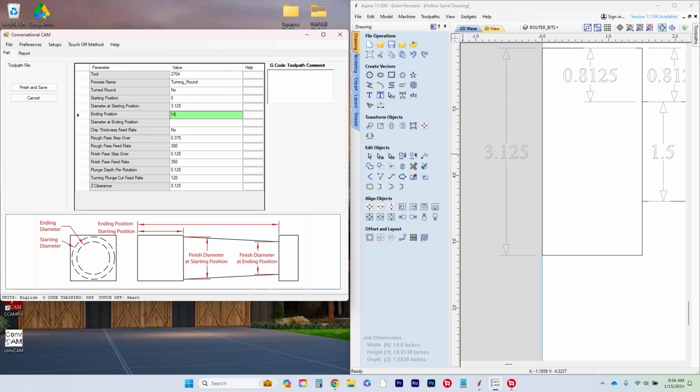End position is going to be 14. The diameter is going to be the same, 3.125. All the rest of these numbers you can either modify, change, or leave the same. It's totally up to you. Because this is our first project together, we're going to leave everything all default valued out. Going to be a little slower than I like it, but good to begin. So finish and save.